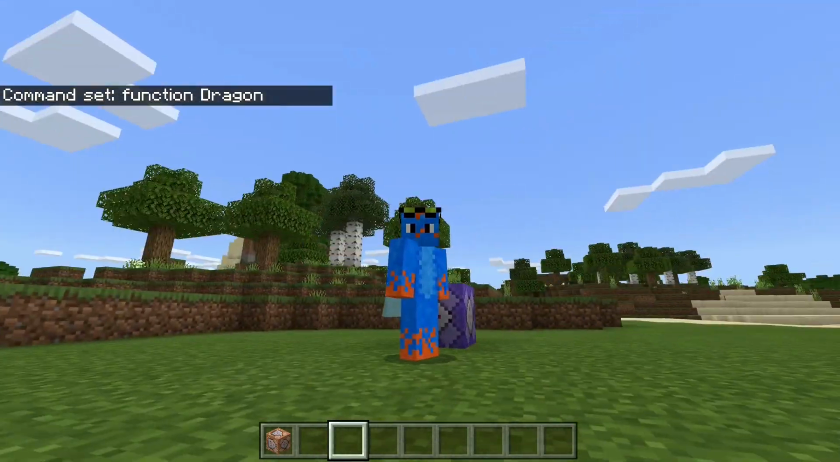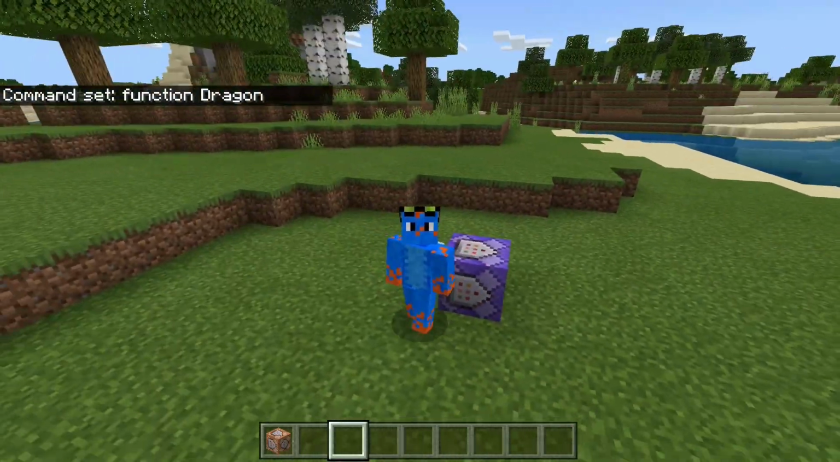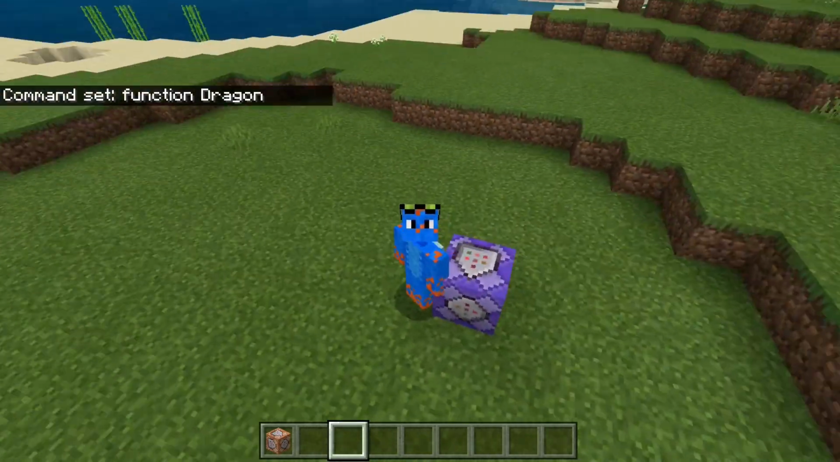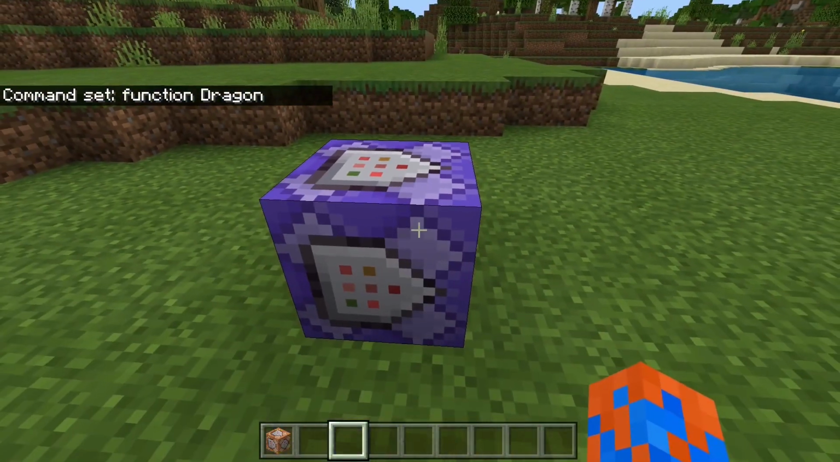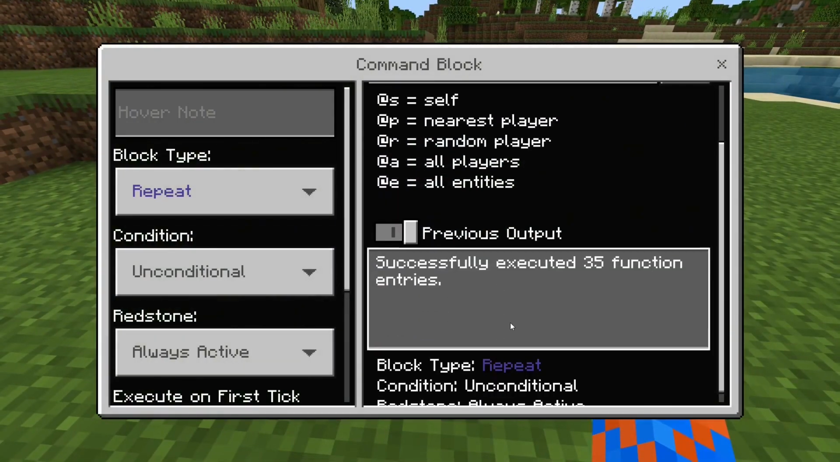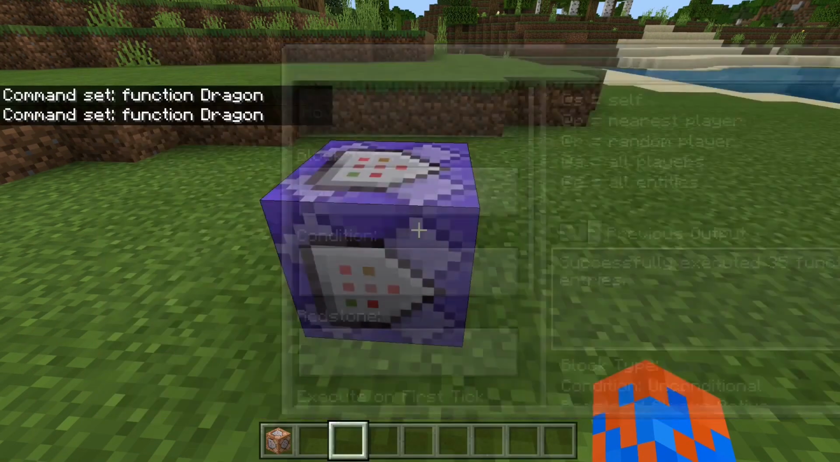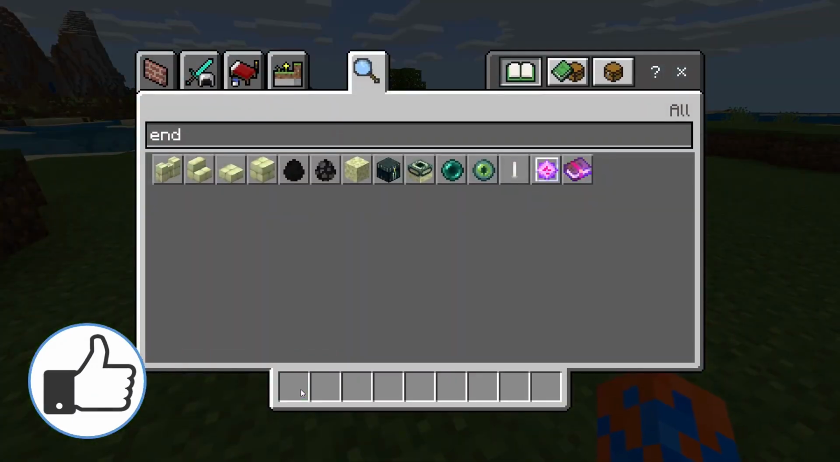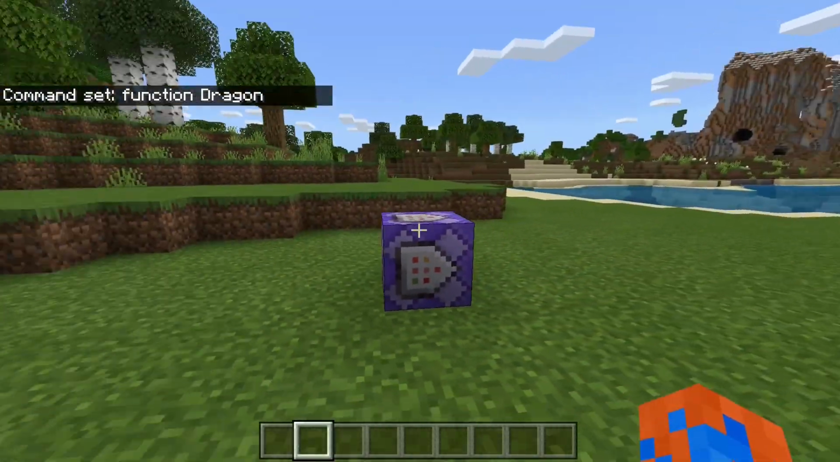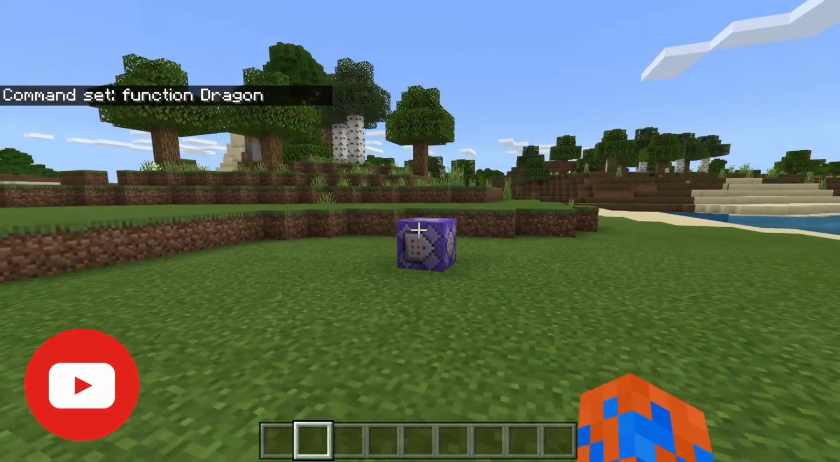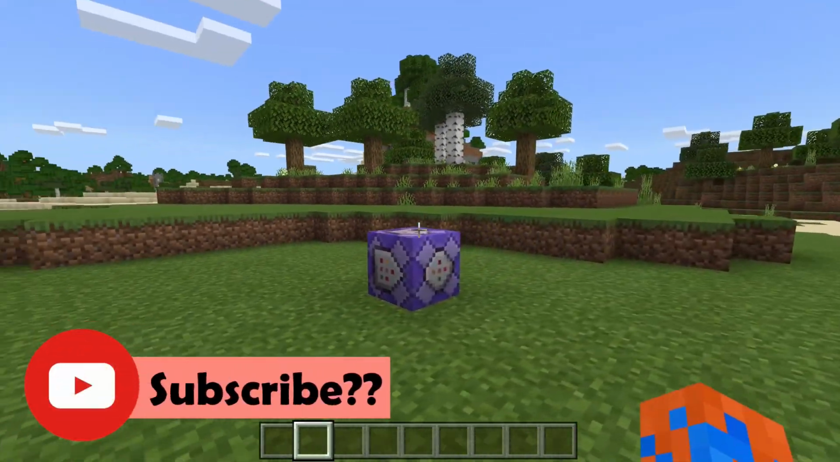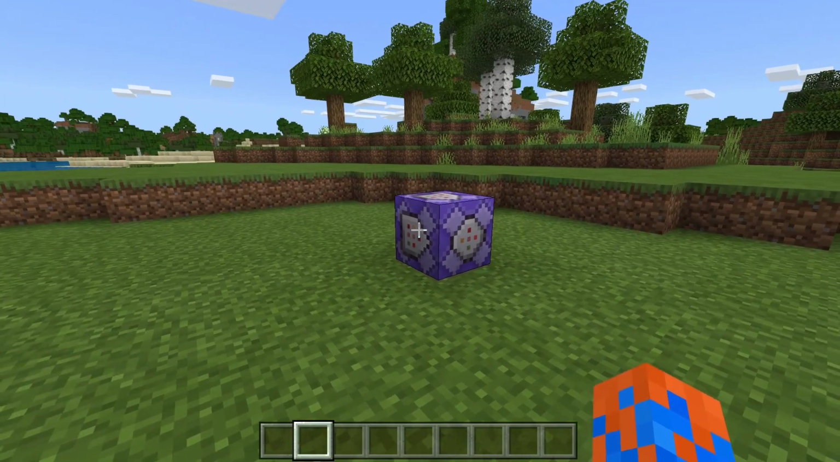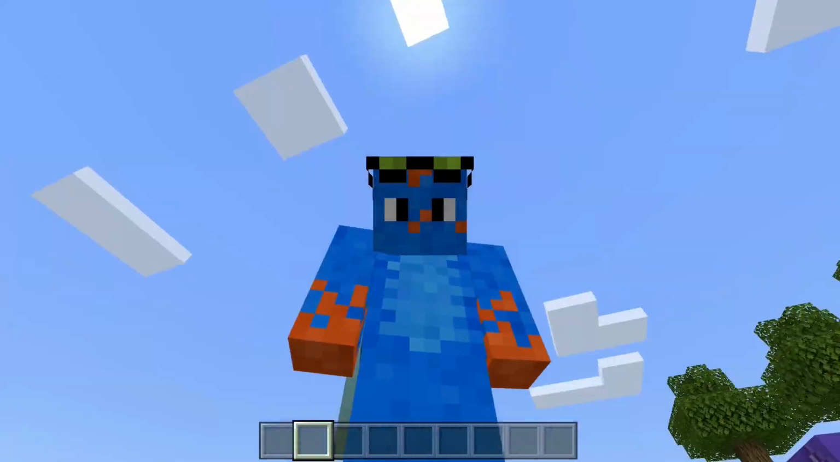That's literally all that you need to do. Those two words, function dragon. That's all that you need to do. And if we open it up, you can see here we have successfully executed 35 function entries. Now, the function entries I'll get to a bit later on, but basically it's a simple way to make command blocks. So this thing is made of command blocks, but the command blocks are sort of hidden.